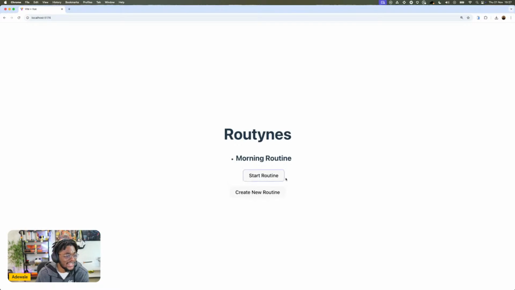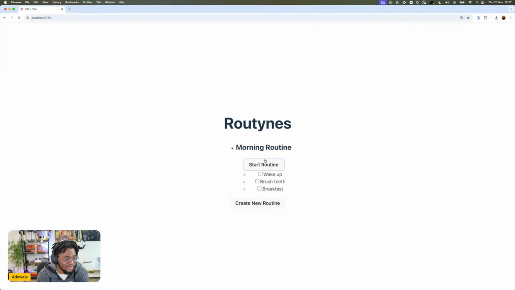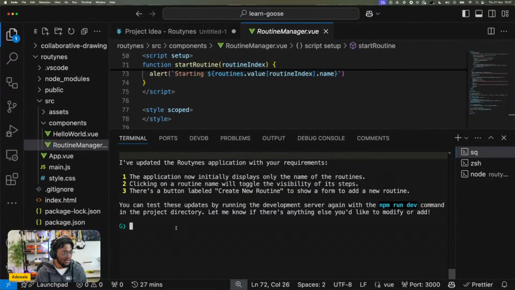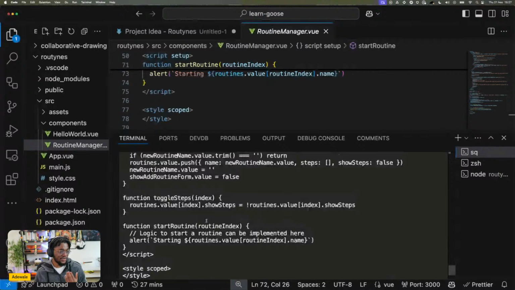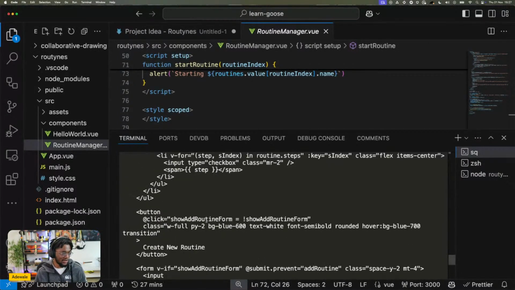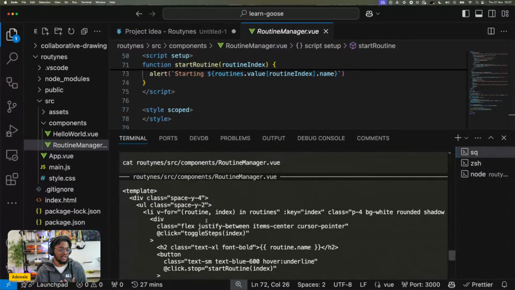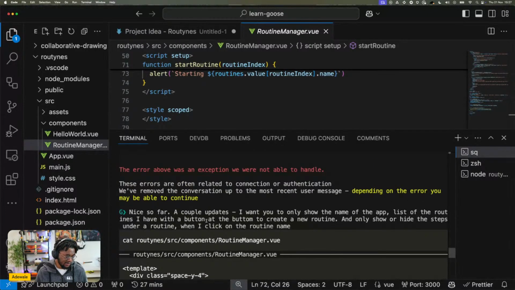But I think it's confused by what this start routine means, right? Let me ask you a question. Before we go, I'm going to ask and see if you can explain what's been done so far to me. For example, where is this storing the new routines that I create? That's a question I can ask.